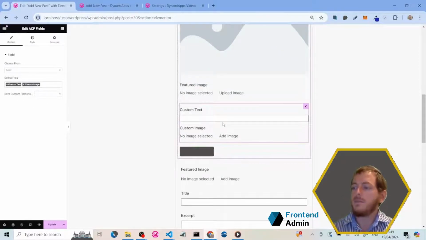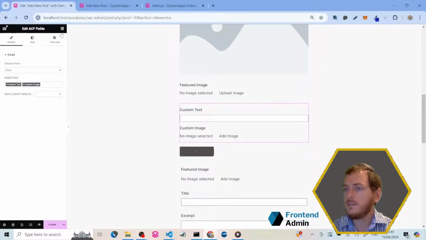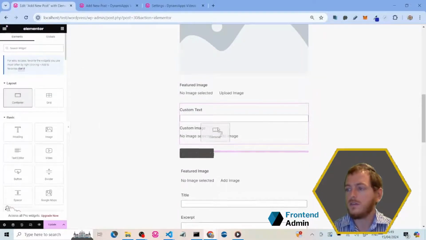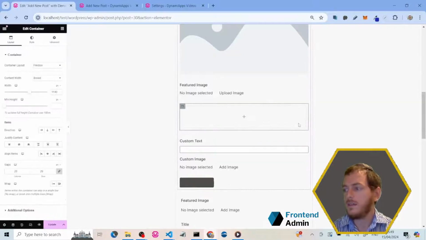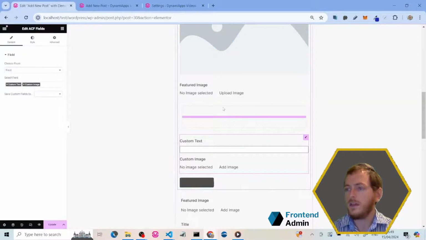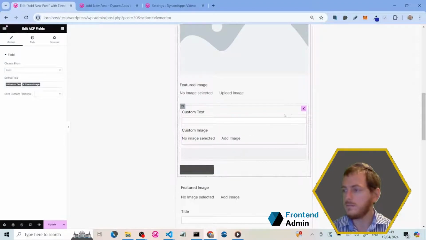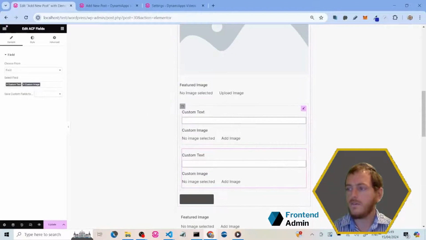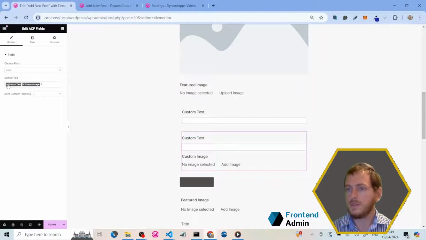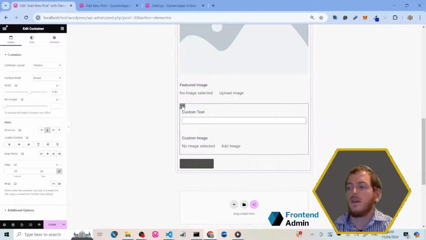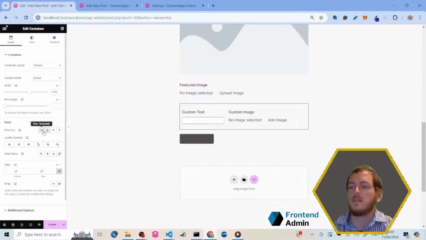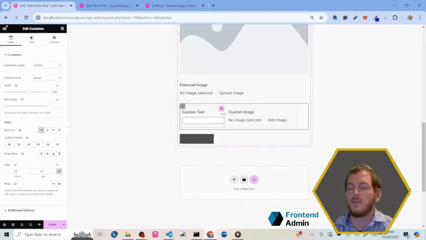Now let's say I want to have this side by side. So in order to do that, simple. All you have to do is add a container right above here. And let's put the fields in here. And we're actually going to make these two separate widgets. So let's go ahead and duplicate the widget. And from the first widget, we're going to remove the custom image. And from the second widget, we're going to remove the custom text. Then within the container, I'm going to scroll down to where it says items, and I'm going to click on horizontal. There you go, they're on one line. Now let's go through the settings.